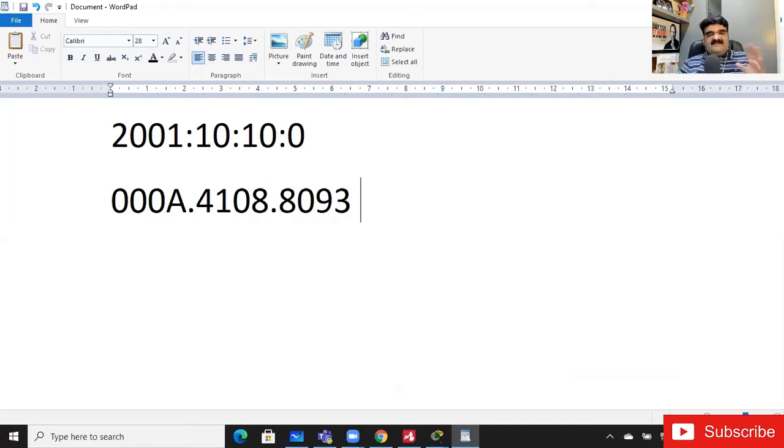Apply this formula of EUI-64, add this FFFE, convert the 7th bit into 1. You will do this, I am not going to do this. I will just verify whether it is right or not. It is a very easy process.